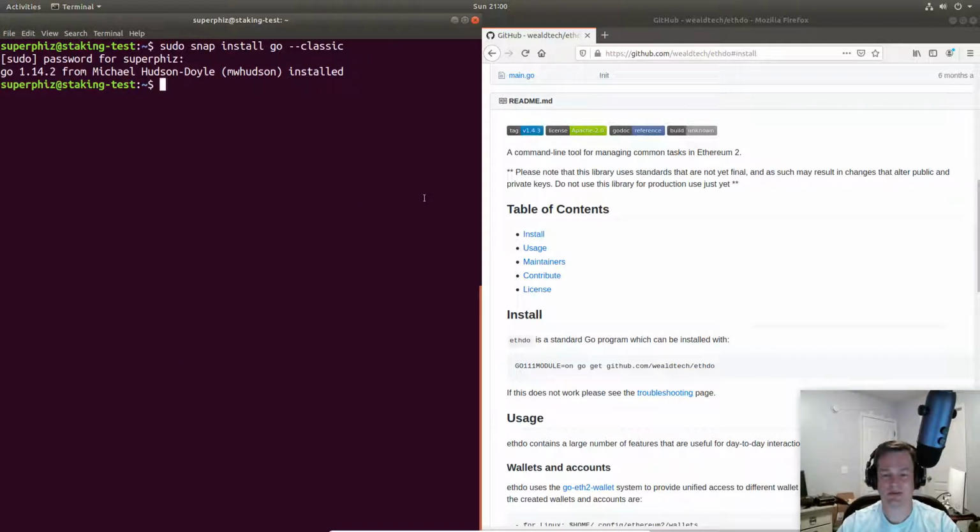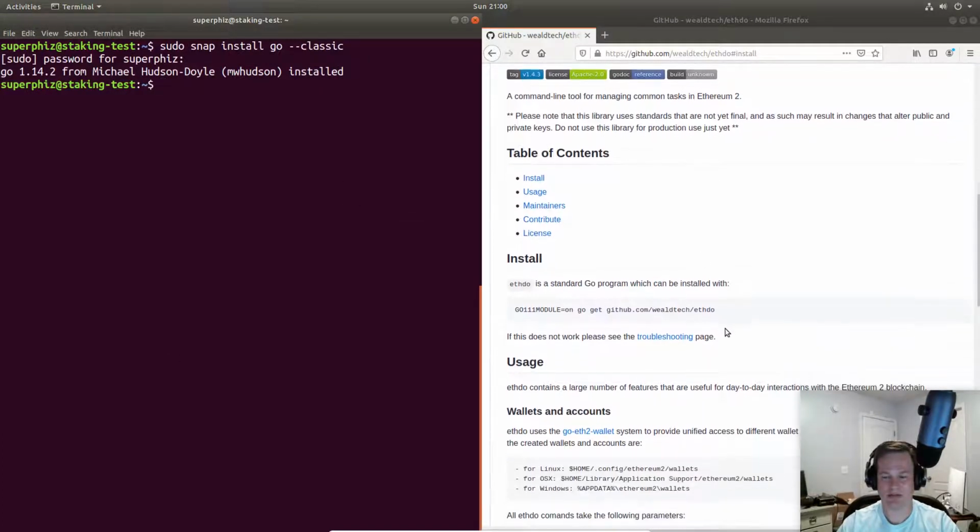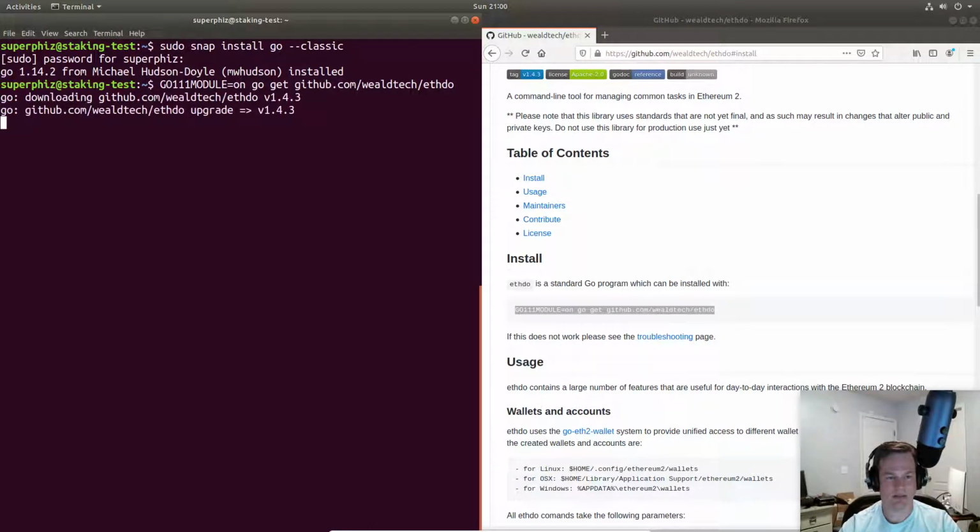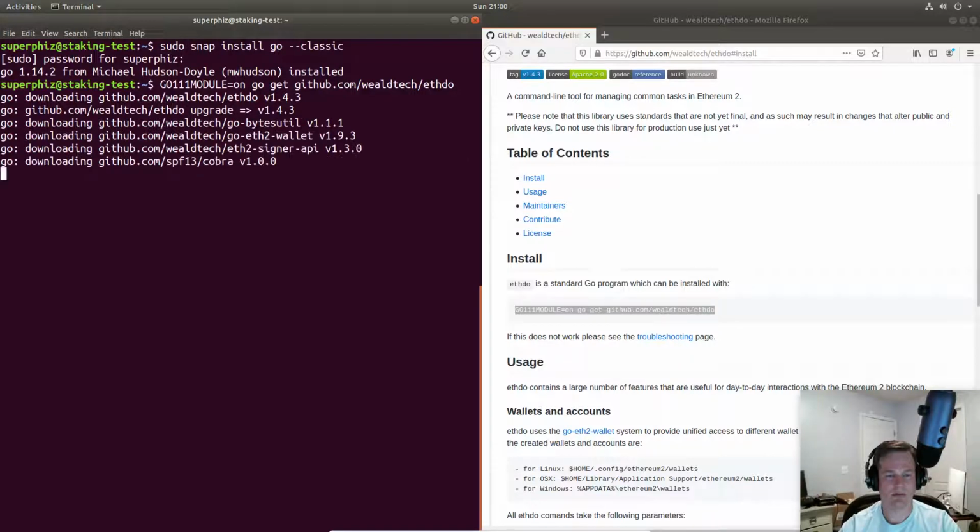It takes a moment to install ethdo because there are some dependencies. And to install ethdo, I'm just going to copy this command, and I believe it's going to throw me an error as it did last night. No big deal. We will work through that.